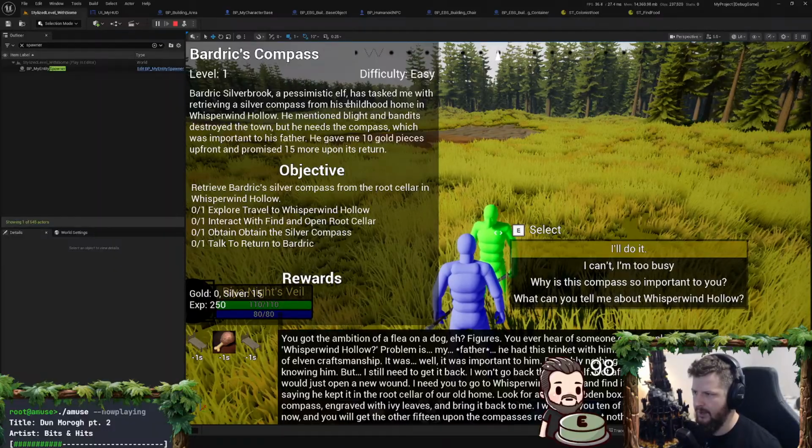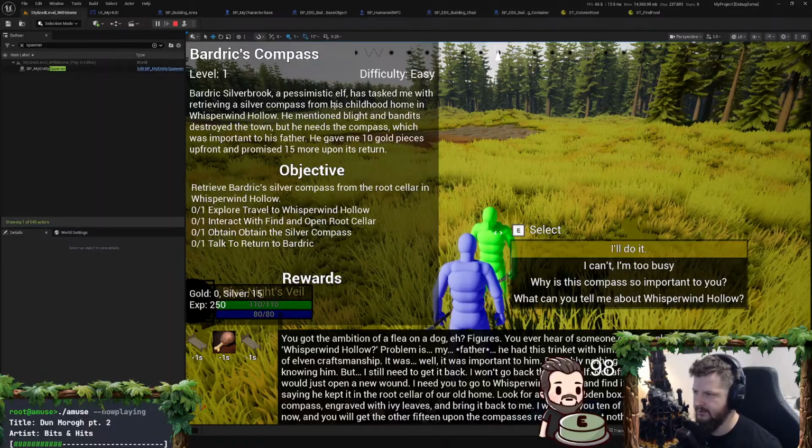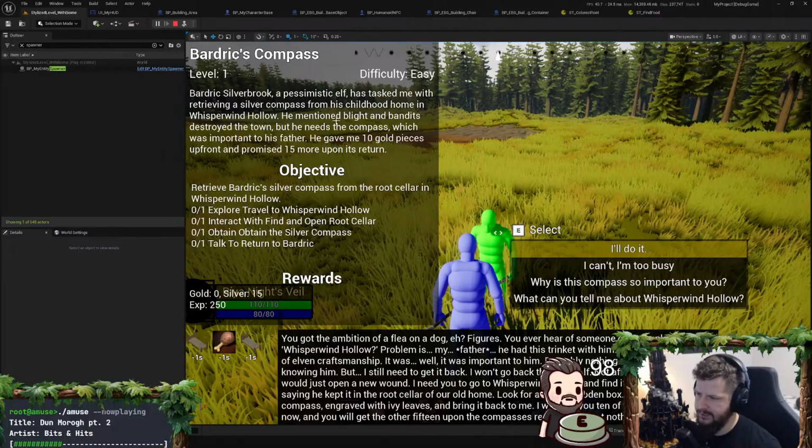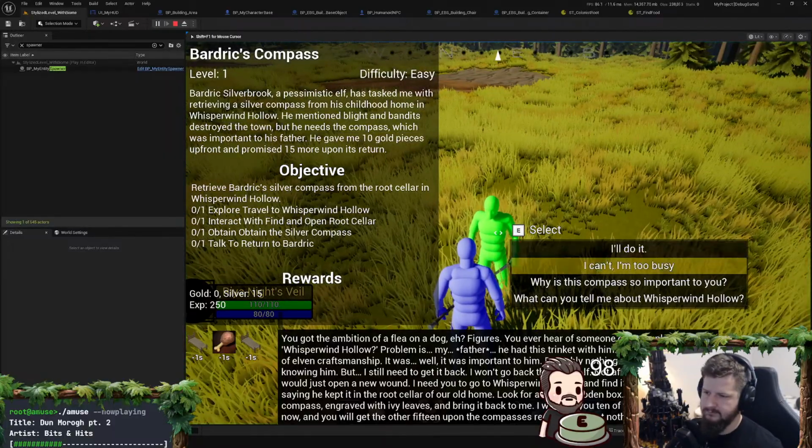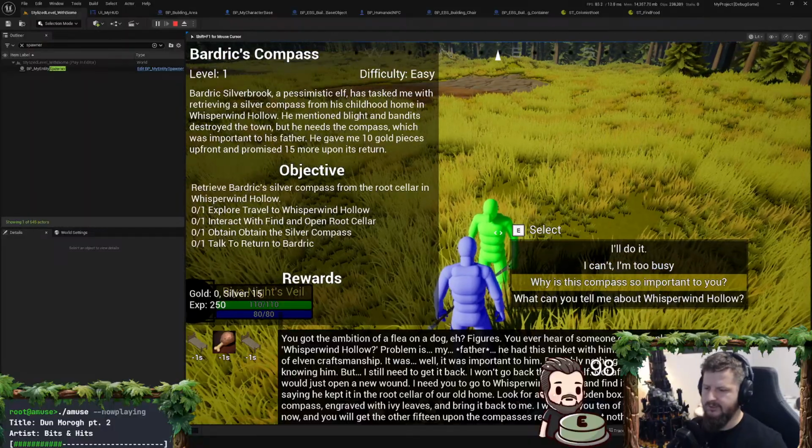And so we get this quest description, which is worded from the player's perspective. So it's basically what was in here, but from the player's perspective. And then we got a couple additional dialogue options.